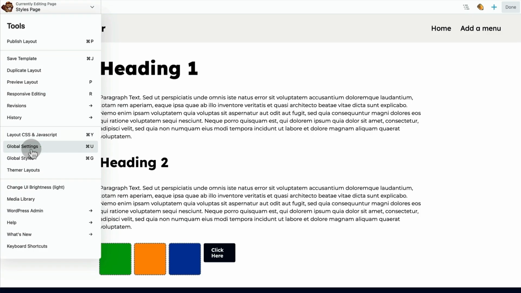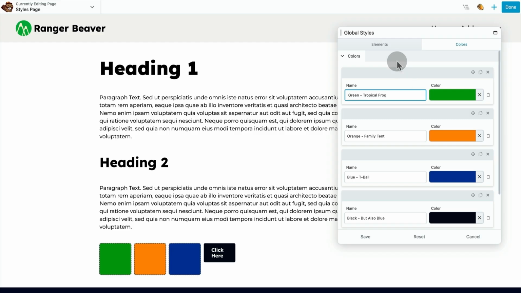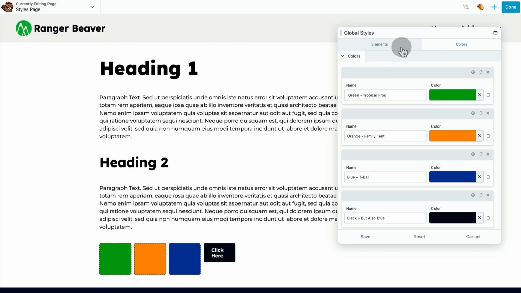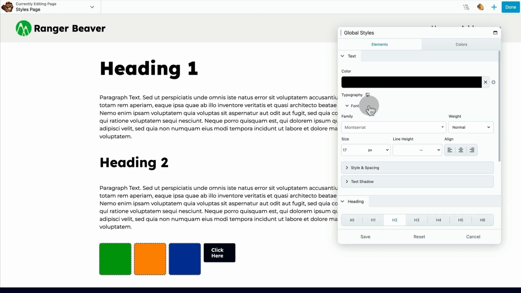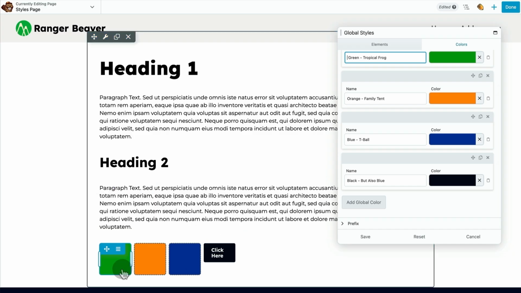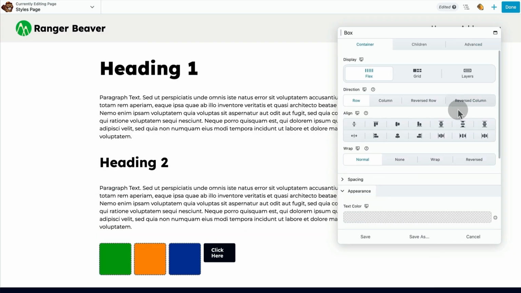Global settings is mostly custom code, which I don't have any of, so I'm just going to skip straight ahead to global styles. And the global colors is also going to be inside of the global styles panel. The elements tab of our global styles panel is where we can set the baseline styles for our site's typography. And over here in the colors tab is where we set up our brand colors.